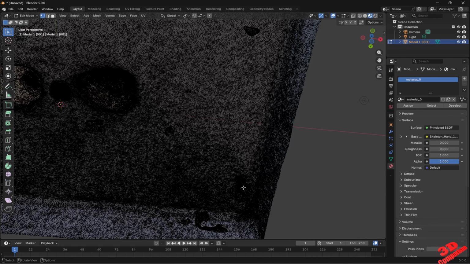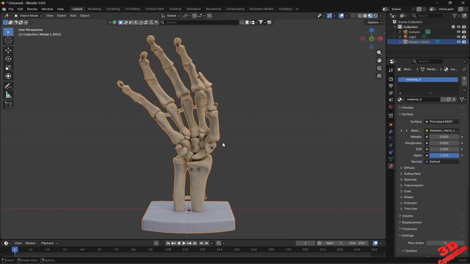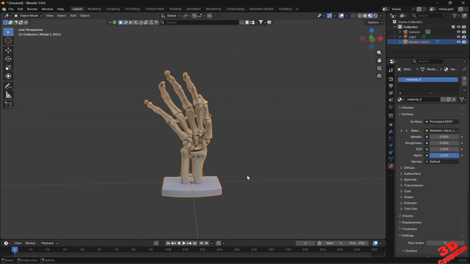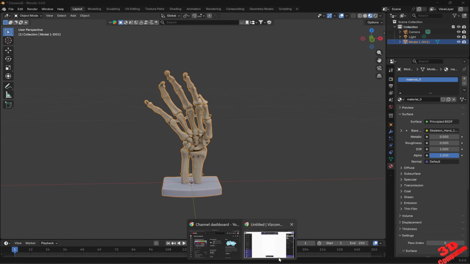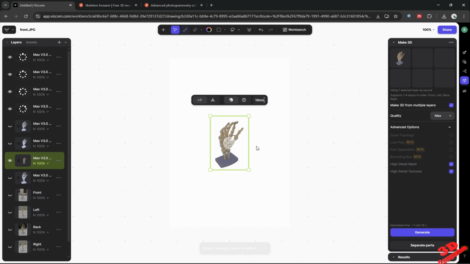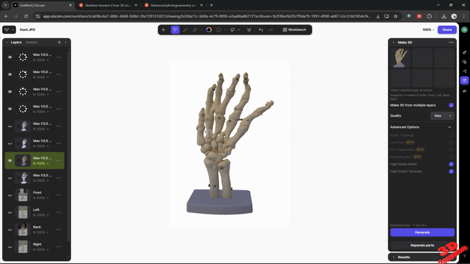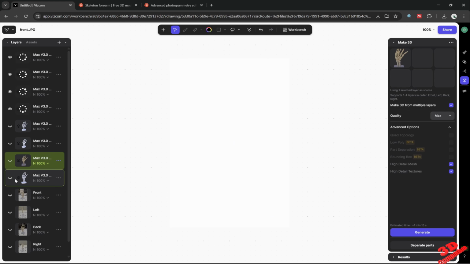So we have quite a lot of floating elements over here. So it's not a clean mesh, the one generated by Artec. But I'm now going to start exporting those from Vizcom. So let's see. I'm going to export this one, which will also have the texture, but as you can see over here, I have an additional finger. So for some reason, Vizcom decided to add over here another finger.